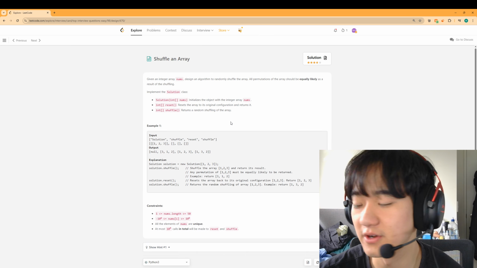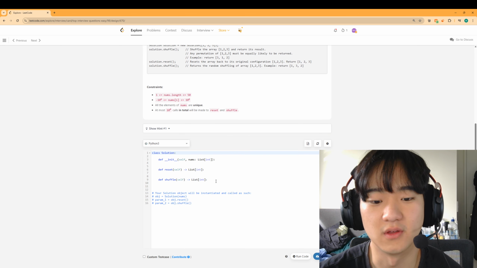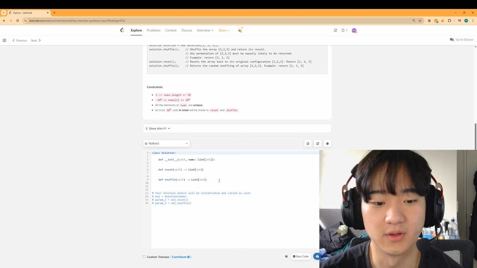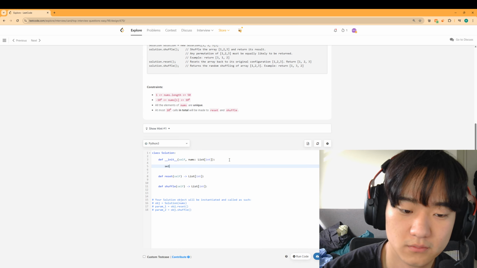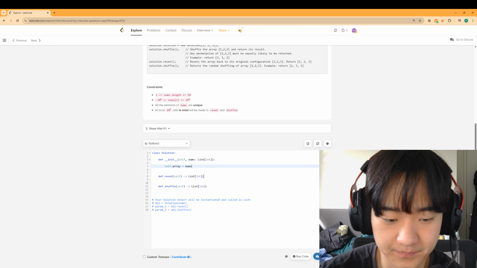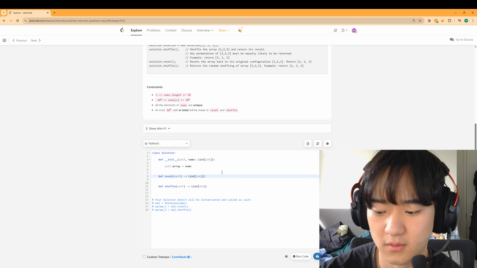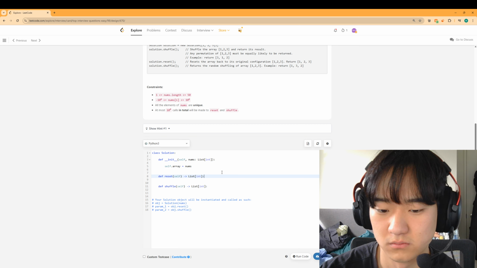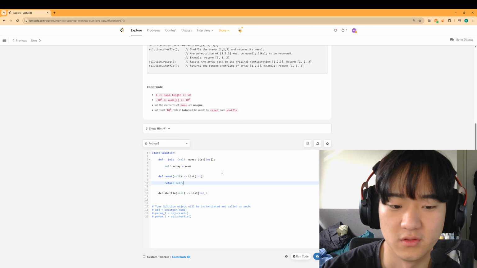So permutation screams out backtracking to me, so I will do backtracking and then I'll randomly pick one from it. Okay, so let's first initialize our array to nums. For reset, I think we can just return the array.